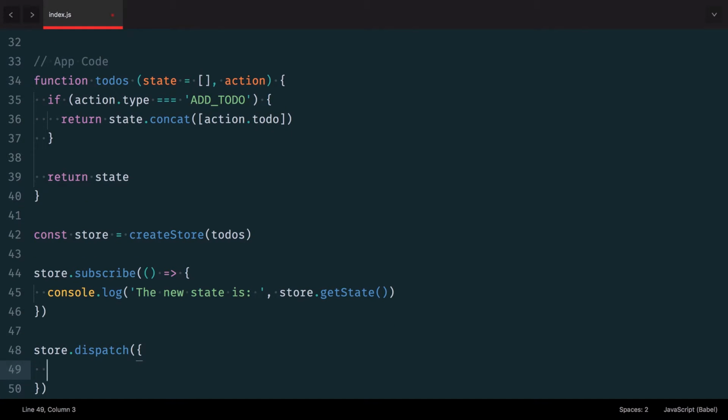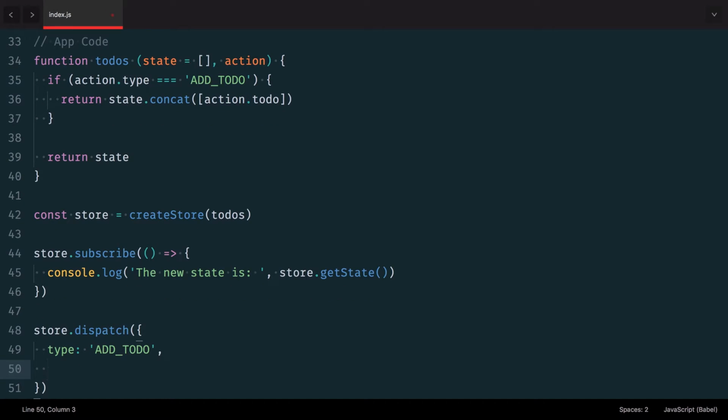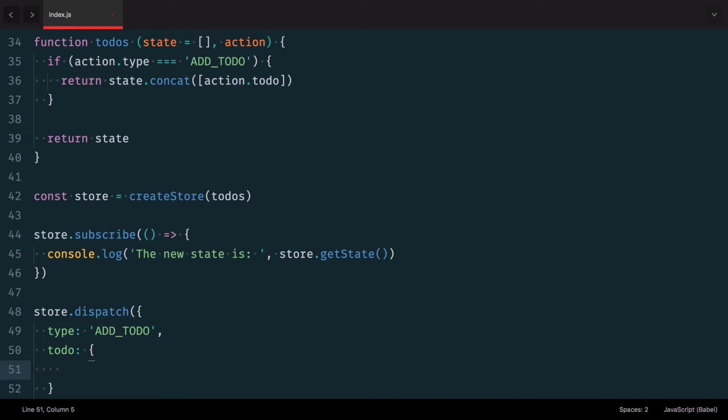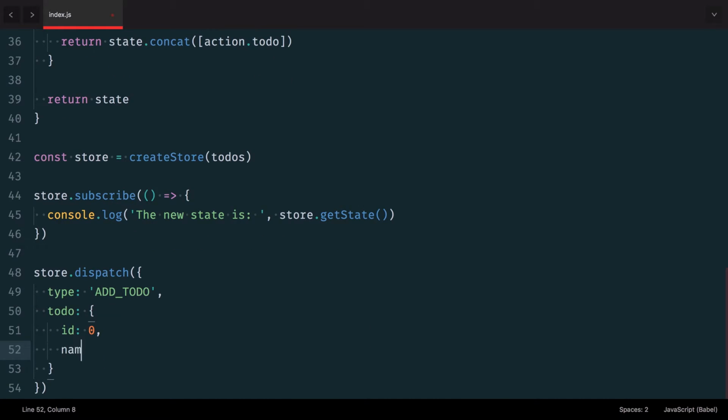And if you remember, we had an action with a type of add todo. And then this action also had a todo property, which had an ID, which we will just give 0. And then it also is going to have a name property, which we will say learn Redux. And then finally, it's going to have complete, which we will just set to false.